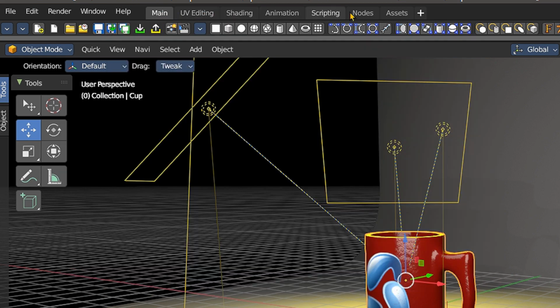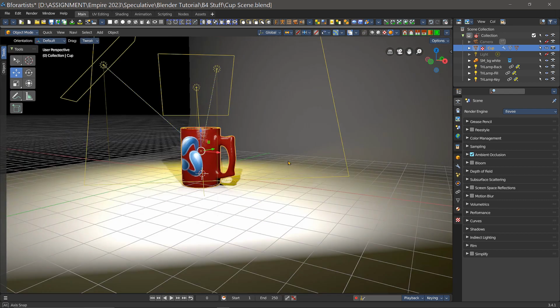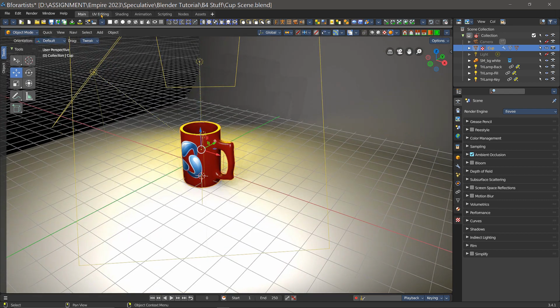Here are your primary window buttons. So I have the main window, which is the window we are in now. So it's your main window. So I'm going to go to UV editing.